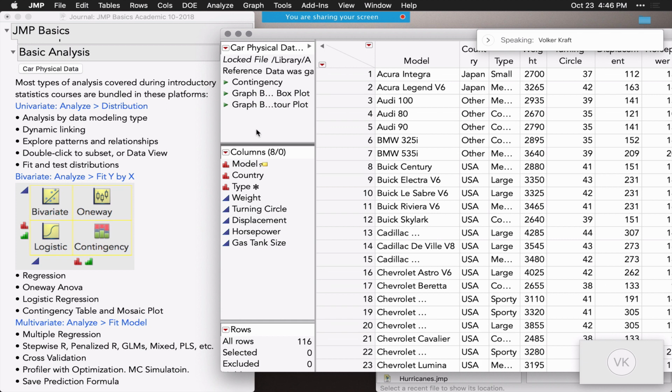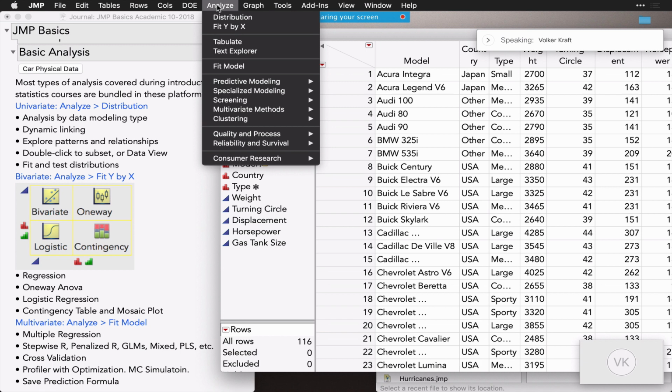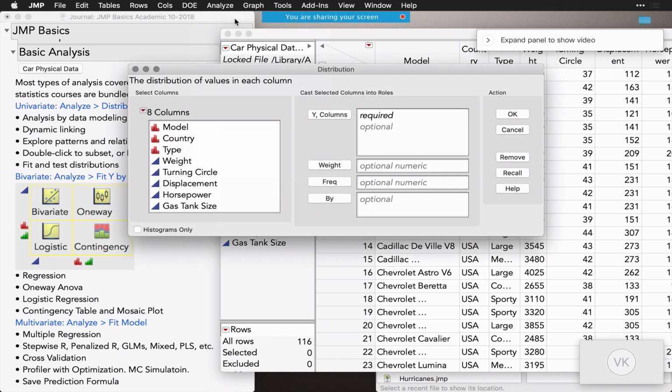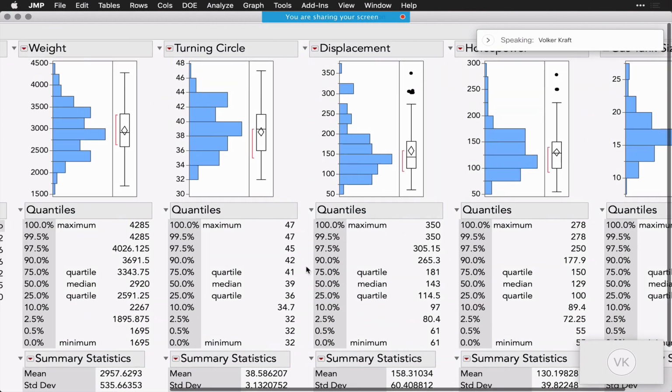And I would like to use 3 platforms which typically cover 98% of what you use in an introductory statistics course. And they are all on the Analyze menu, and they are Distribution for univariate, Fit Y by X for bivariate statistics, and Fit Model for modeling. So I start with distribution. I choose all the columns except model for the analysis and click OK.